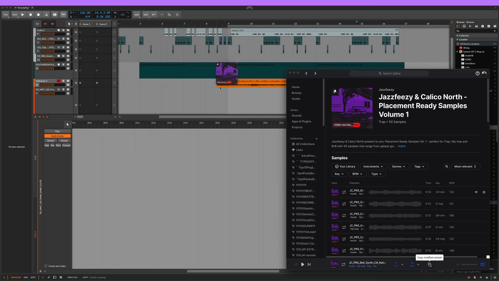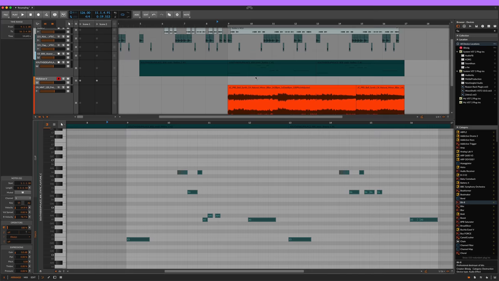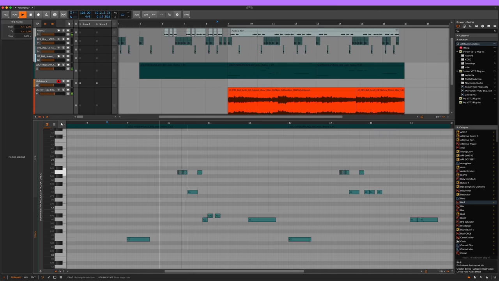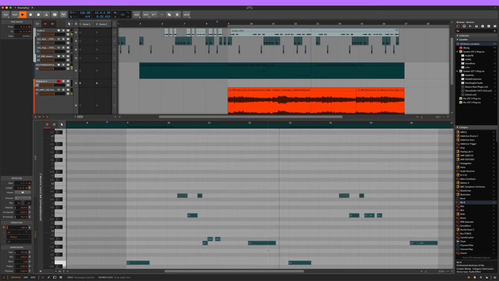I'm going to add in a melodic loop from Splice. All the sounds will be in the description. So I made an 808 pattern here. One tip I have is to check your 808s at a high octave. This is a great way to check if your 808s are in the same key with the rest of your track.